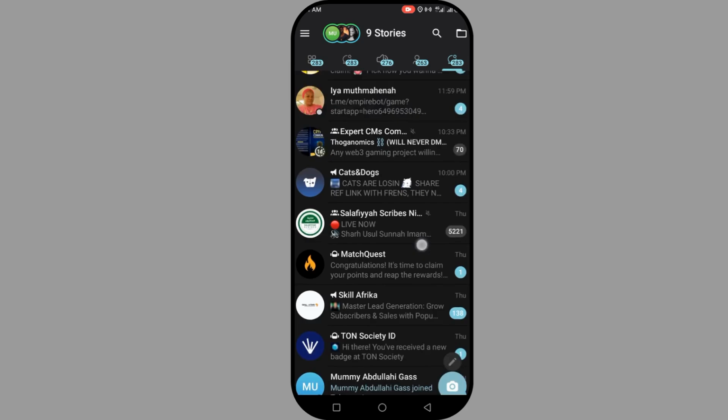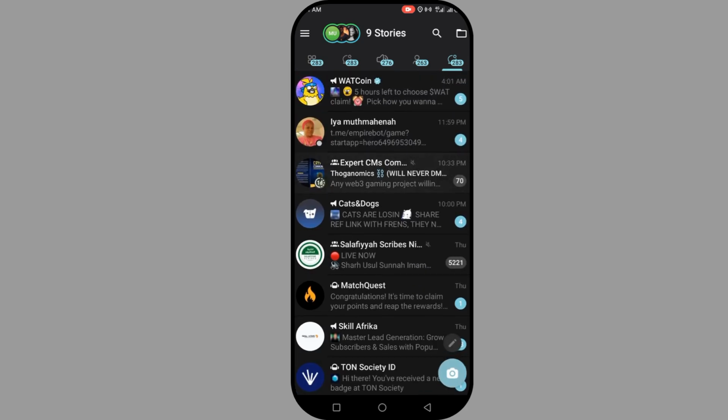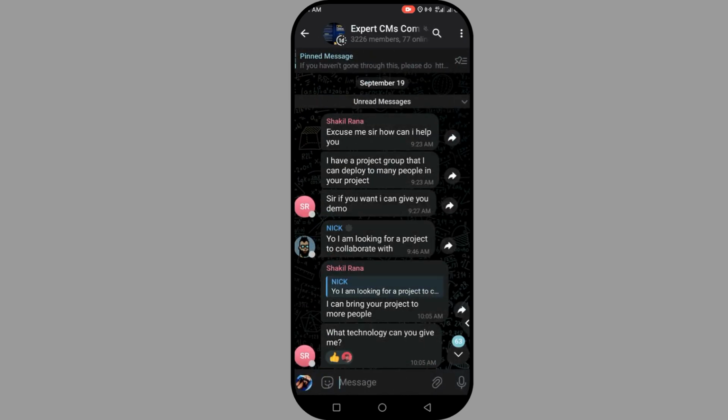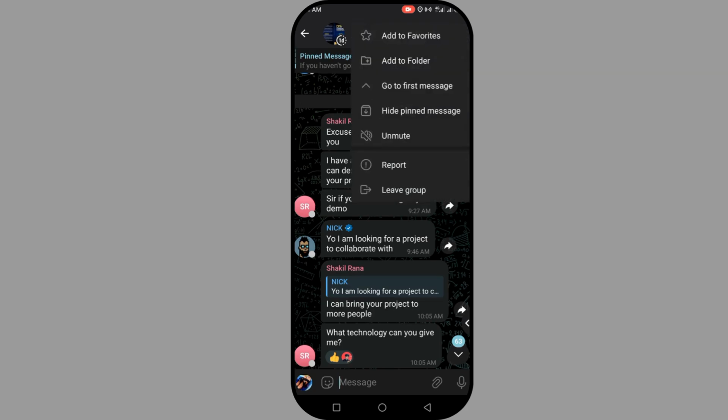Now this is one of the groups here. You can see this group. Just click on the group. Once you click on the group, what you're going to do is come to these three lines, you can see, and you can just click on it.